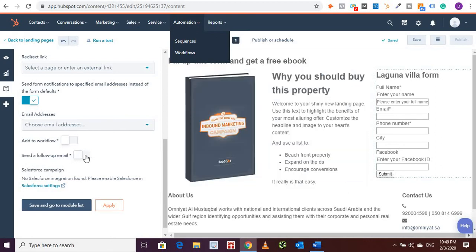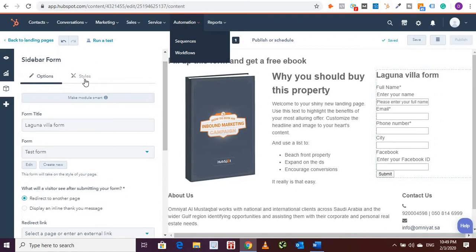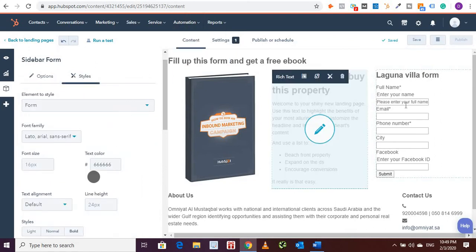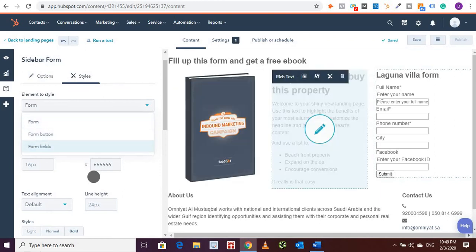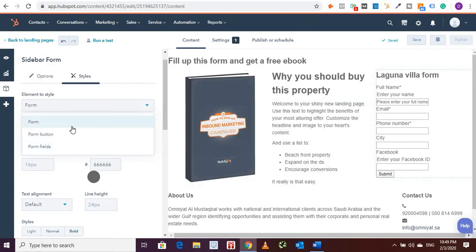Send a follow-up email. This is again one of the basic things. You just send a follow-up email. There's also Salesforce integration. If you have Salesforce, then you can go ahead with this. Please enable Salesforce. Okay, so styling of the form. This comes in three different things: form, button, which is the submit over here, and the form fields, which are these, right? Let's take form first.